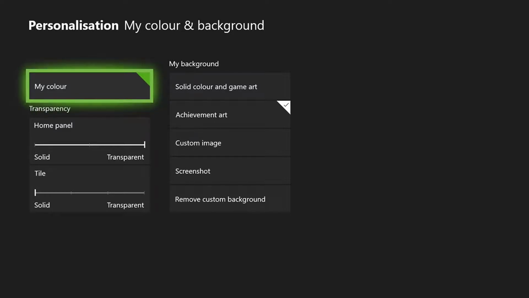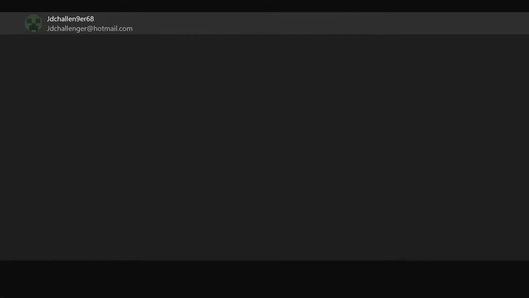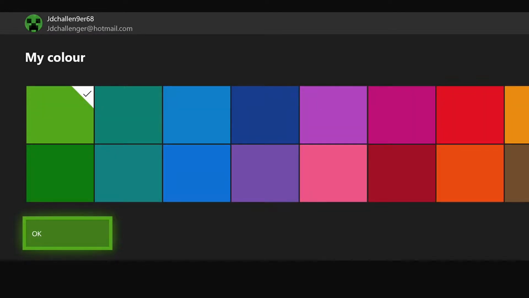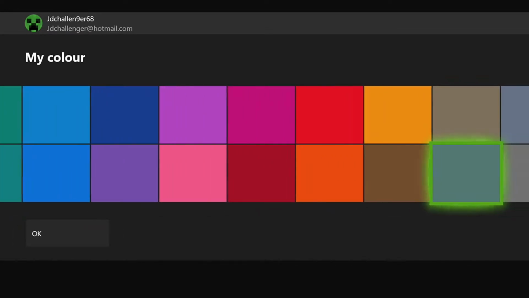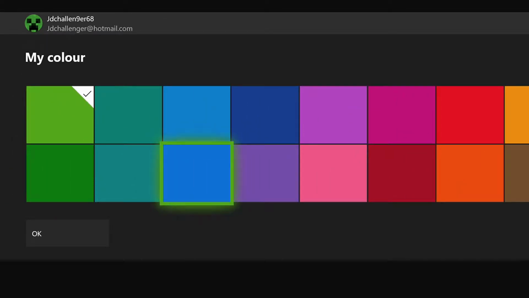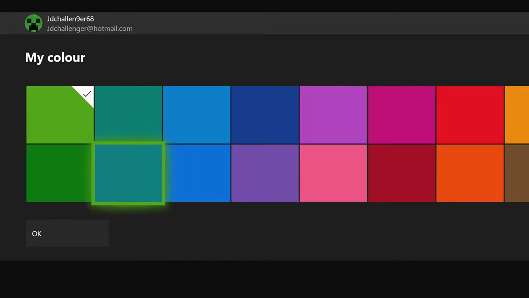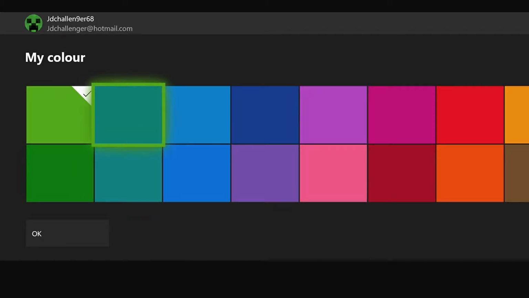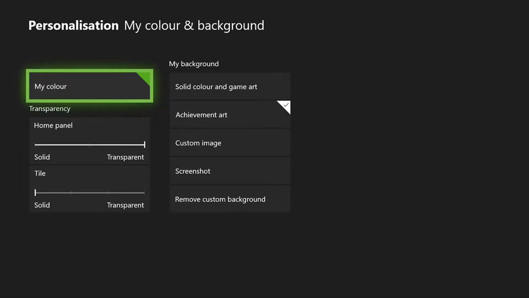So the first thing, you've got your colour. If you click on here, you can see what colour you want. These are all the colours. There's not many, but you can see there's a few colours you can go for. This is the colour of what you want for your thing, for example. I've gone for green.